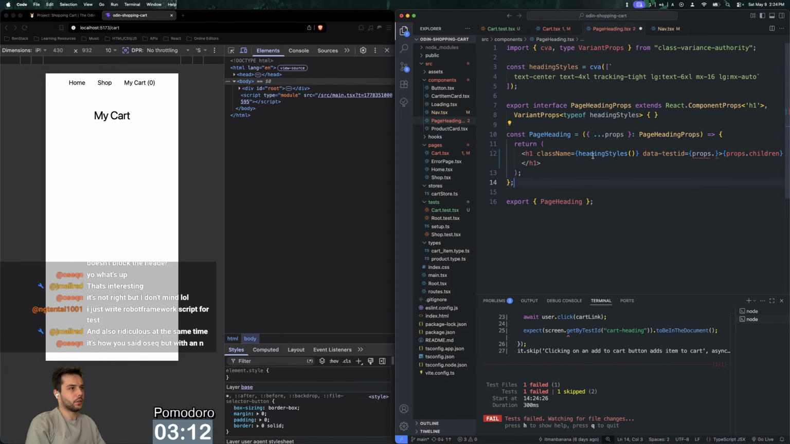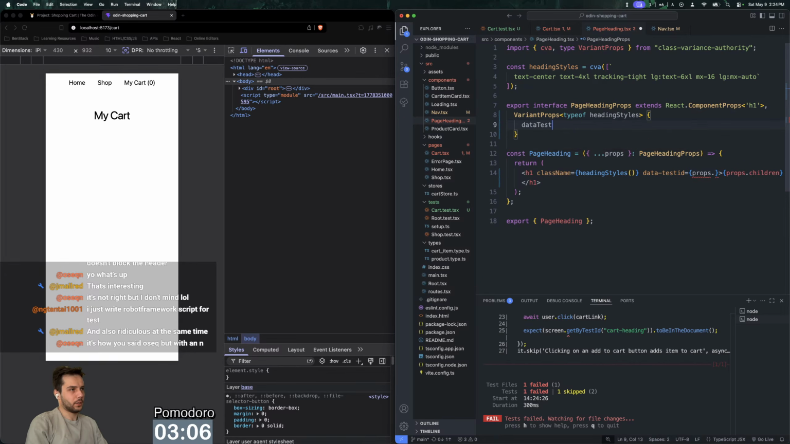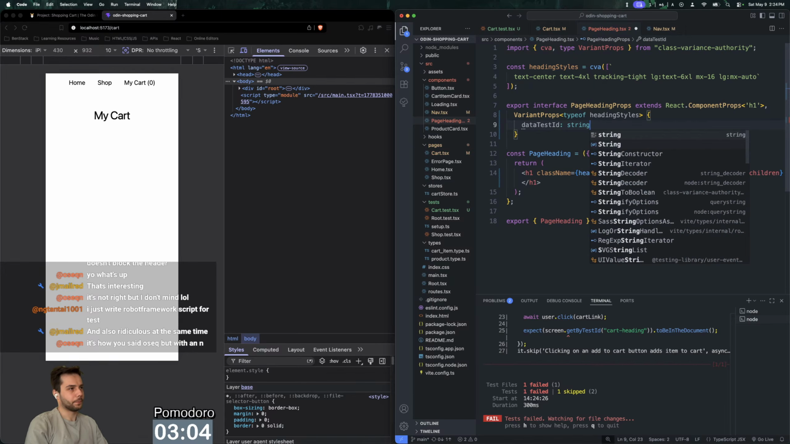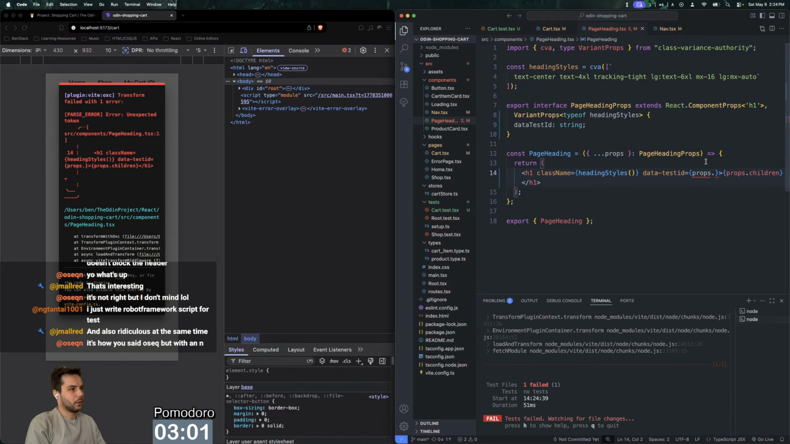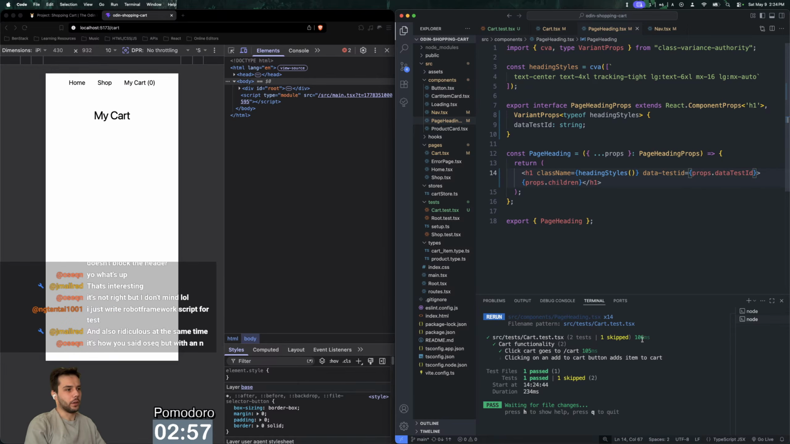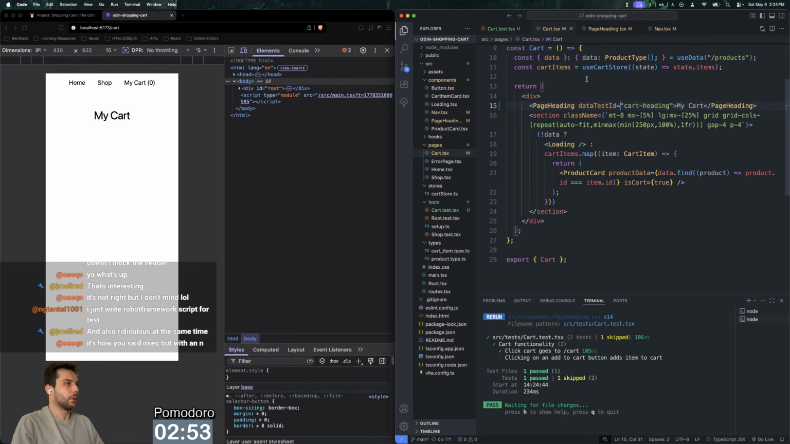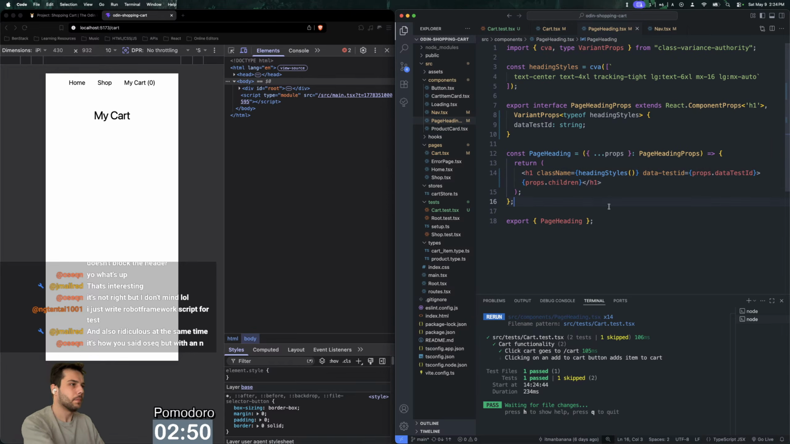Extends interface, variant props, and then I could do data test ID as a string here. And then I can do props data test ID. That actually might work now. Yep, now that passed. It's because it doesn't work when you just add it to a component. You have to actually pass it to the element that gets drawn to the DOM. That makes sense. Okay, cool. That's fine.